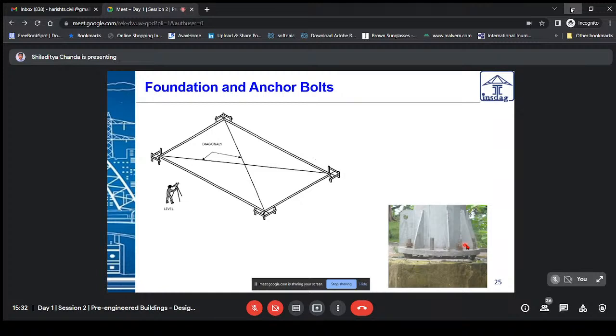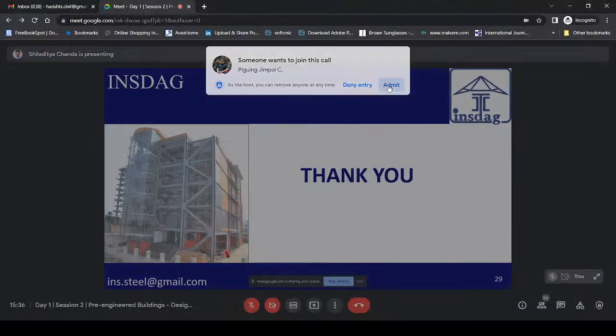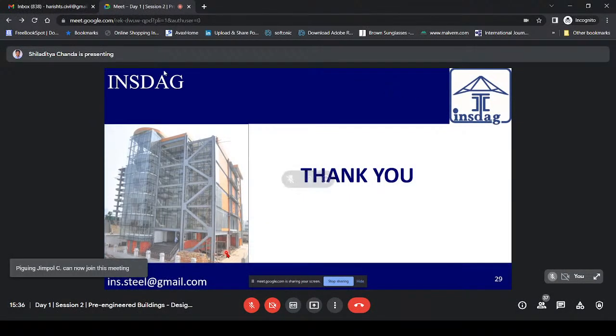Sir, I have a few queries. You said that they will be designing using the MBMA code and the IS 800 code. So which one do we have to exactly use in the Indian scenario, and which is more economical?